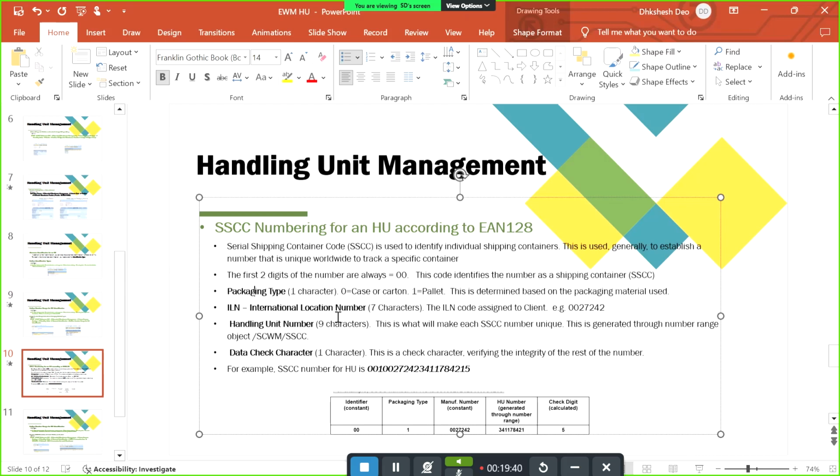ILN is the international location number, 7 characters, and that is the unique number. After that, this is the identifier, this is the ILN number, and that is the handling unit number the system will generate, and that is the check digit. So your big number is combined with a few characteristics so that the system can identify what kind of pallets, what is the ILN number, what is the handling unit number inside this one, and this is the check digit. The check digit is just for the verification purpose that the rest of the number and everything is good. And once you have to create the barcode, you have to create across the board.